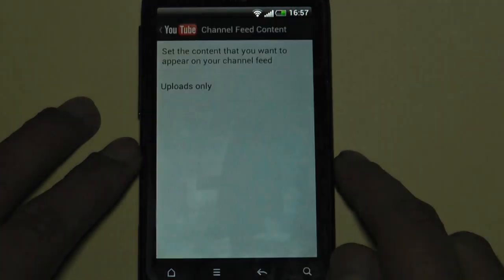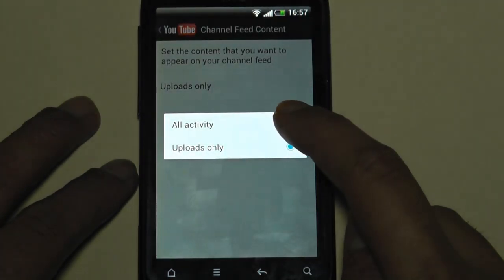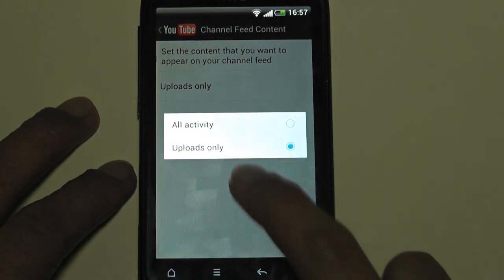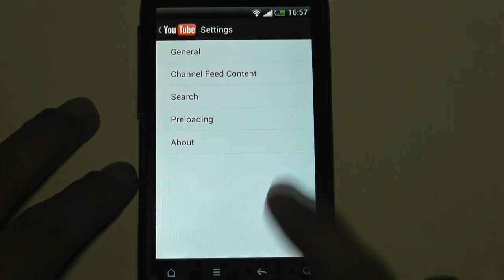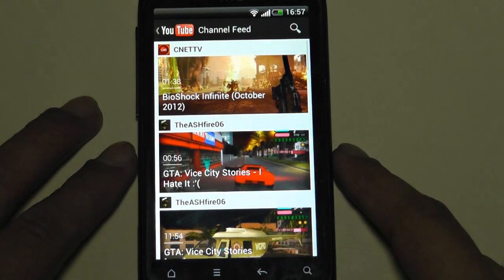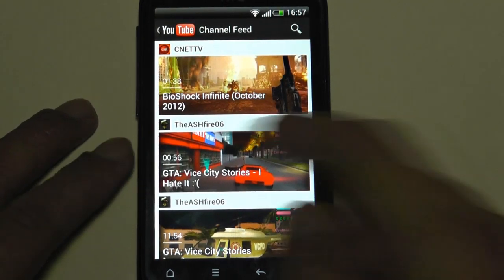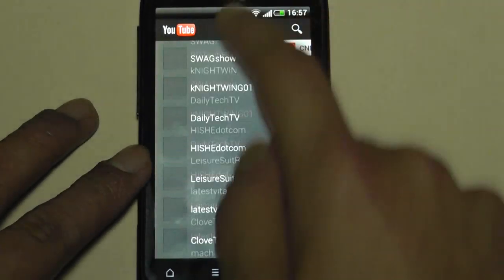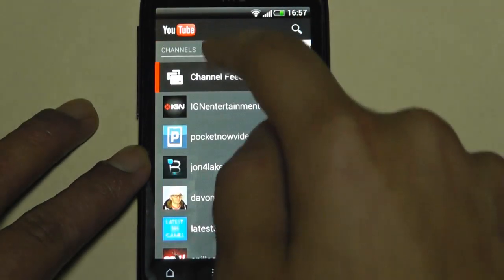If you do go into settings, here's a little tip. If I go into channel feed content, normally there used to be only all activity, but now there's uploads only, so you can switch between the two. I'm not sure if they've updated that in the iOS version, but for Android that's what you can do. And you can obviously swipe this way and gain access to all your subscriptions' videos and your very own videos as well.